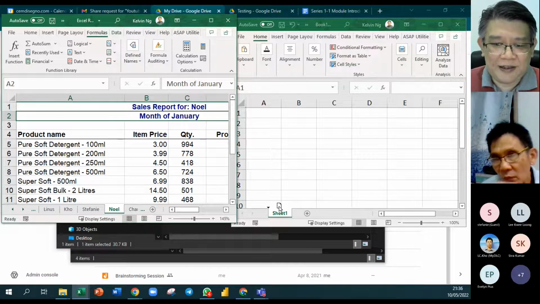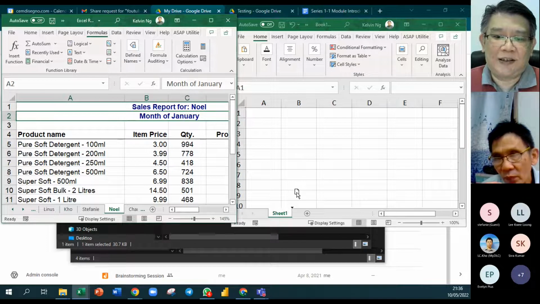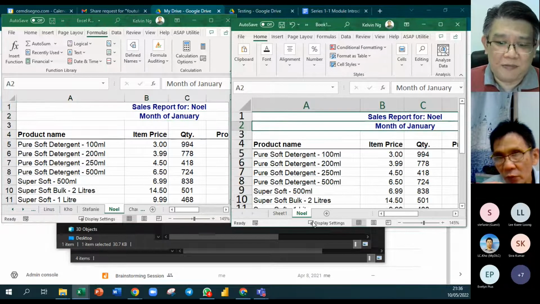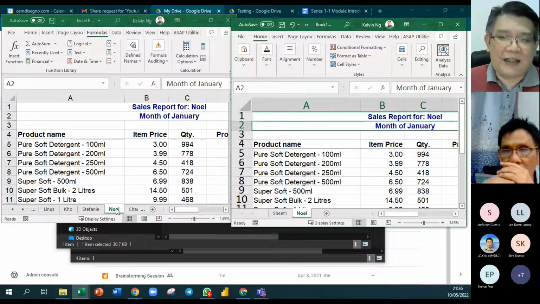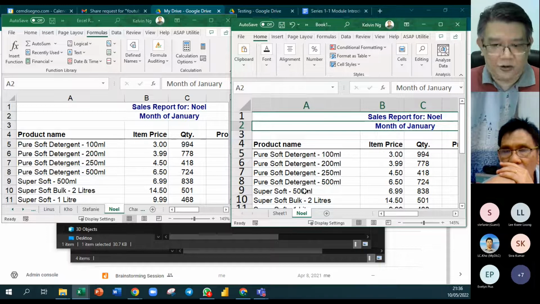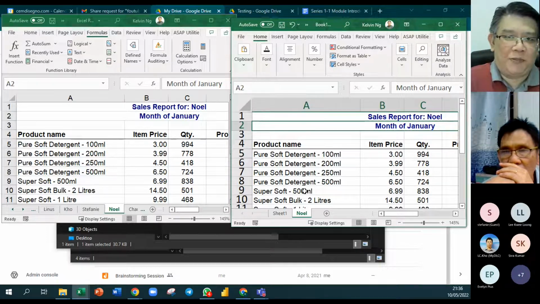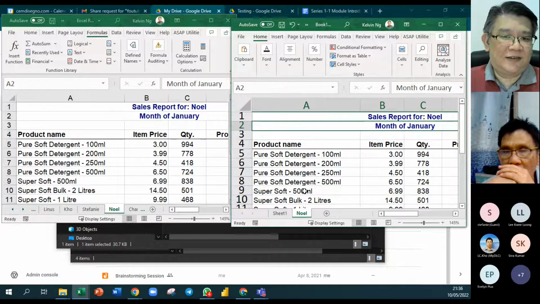See the black arrow? You see the black arrow coming along? Now, before I let go of my mouse, I hold down my Control. I can actually just bring any worksheet from any other workbook: drag, Control, drop. And I'm making a copy already. If I don't hold down the Control just now, I'm just moving it only. Do you get the idea?